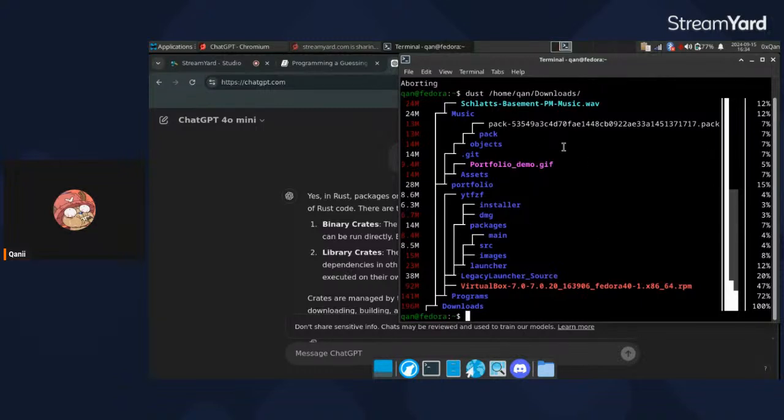So you can see out here what I have in downloads. I do have Schlatt's basement music. I could use that. I have some music packs. Git. What? All right. Portfolio demo. Asset YTFZF. That's taking 4% of the total space in all of downloads.